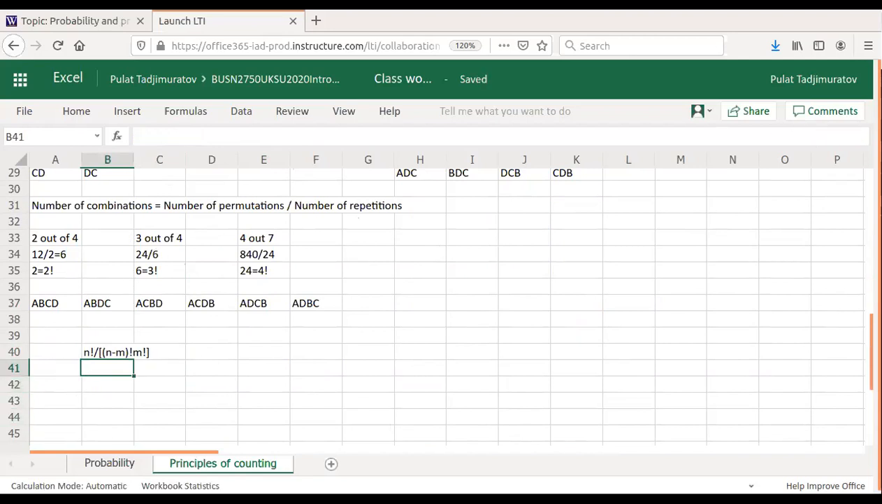So let's check. Let's take 3 out of 4. So I will have 4 factorial divided by 4 minus 3 factorial and 3 factorial. So that will be 24 divided by 1 times 6. And 24 divided by 6 is just 4. So 4 different combinations.